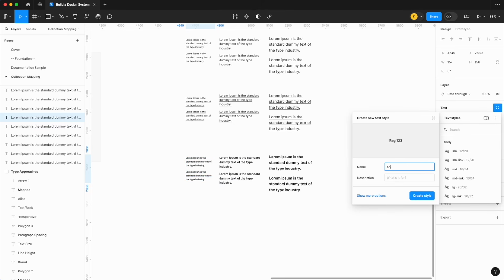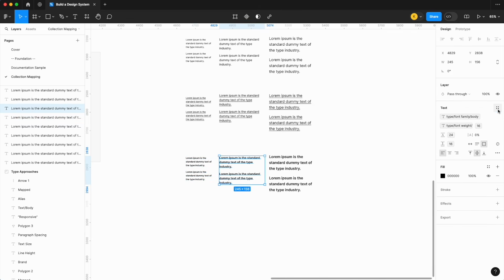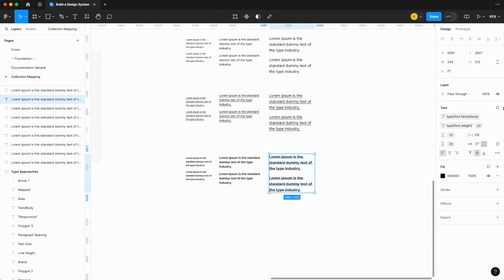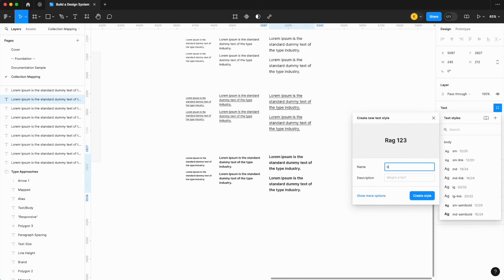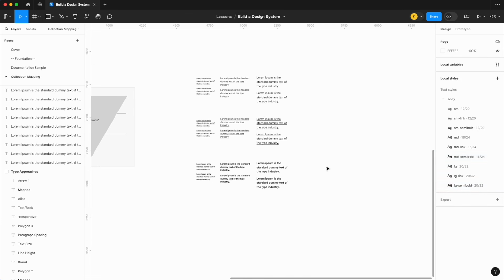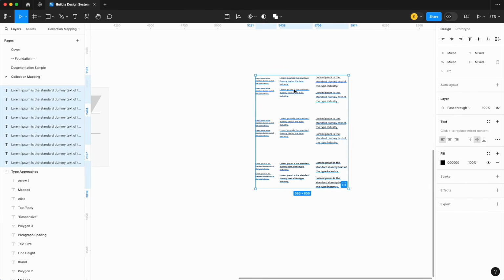So then this will be our body small semi-bold. This is going to be our body medium semi-bold. And this is going to be our body large semi-bold. Let's rearrange these now. So our small link, small semi-bold, medium link, medium semi-bold, and then large link, large semi-bold. Okay, so there we have all the different variations here that we might need for our body.